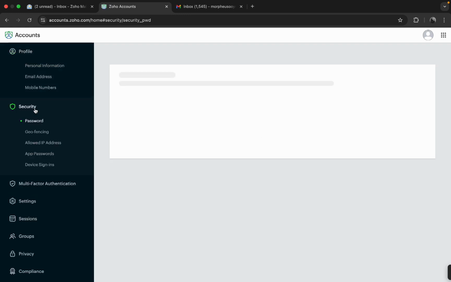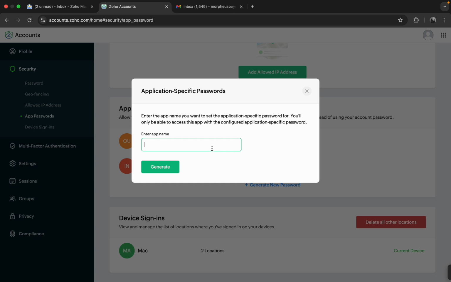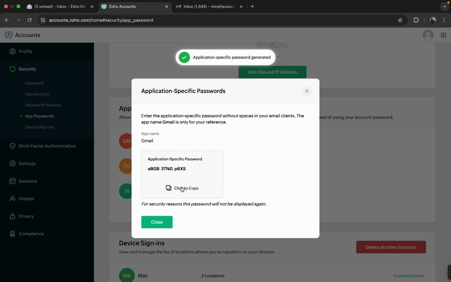my account, then go to security, click on app passwords, click on generate new password, then you're going to input Gmail in the app name, then click on generate. Then you're going to copy the password.